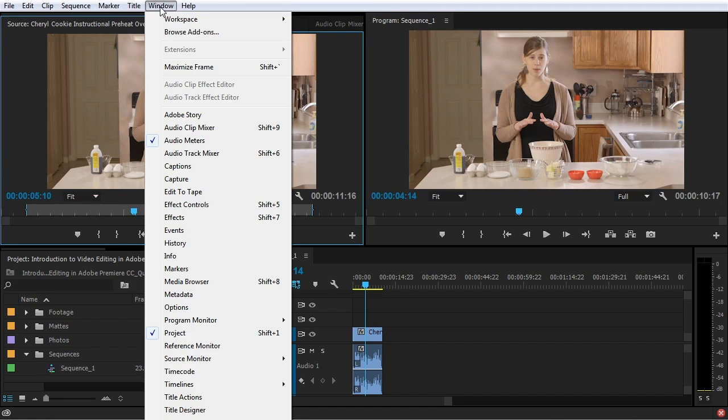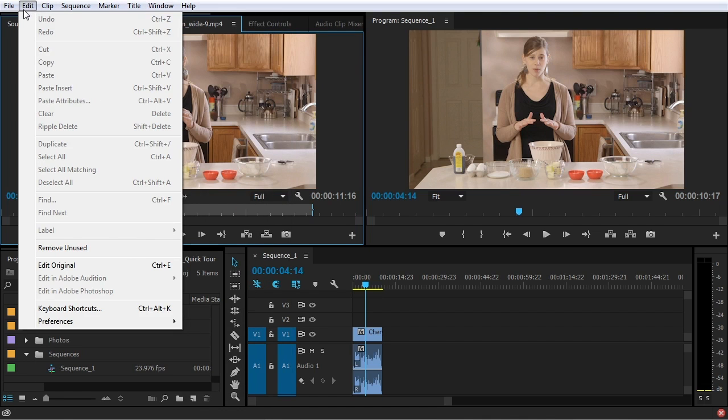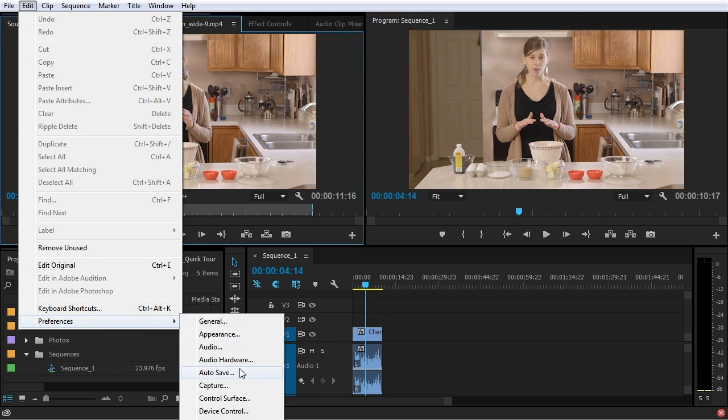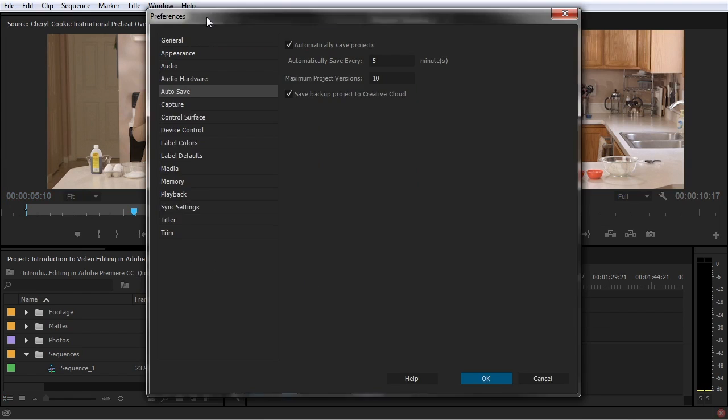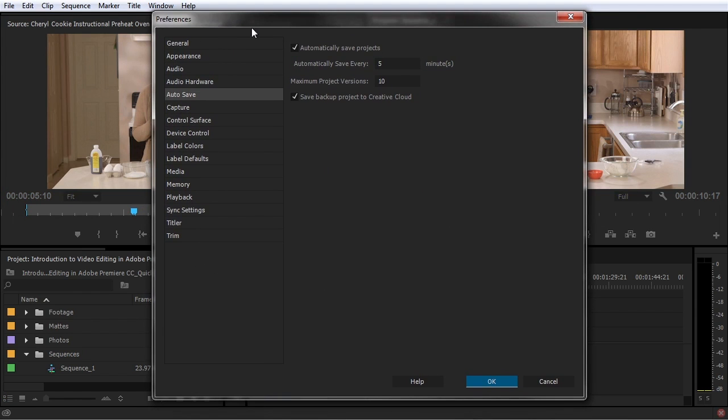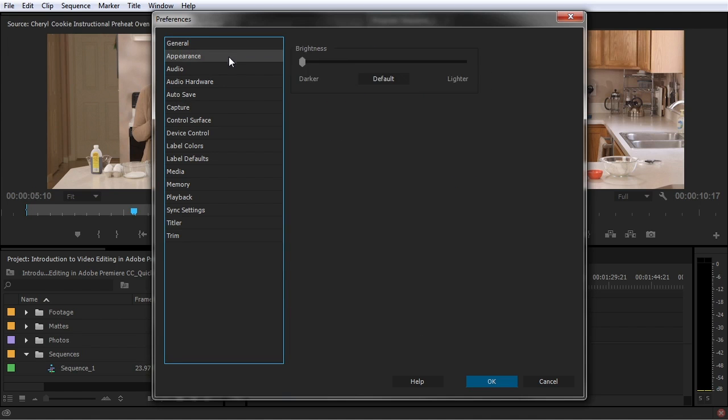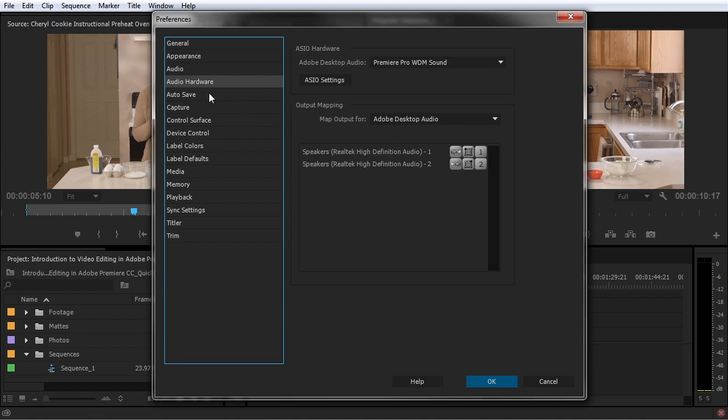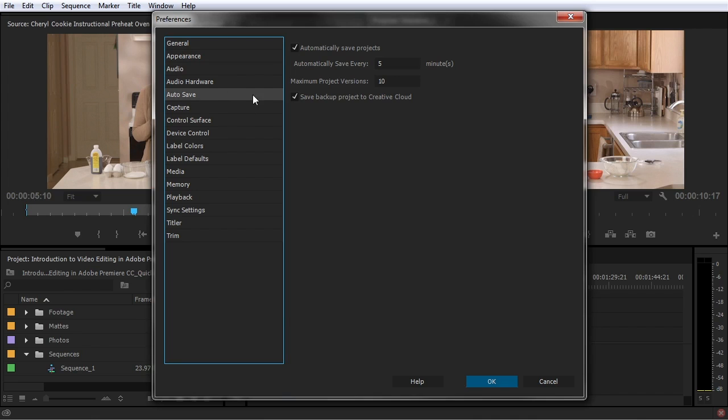The Window menu gives you access to all of the panels in Premiere's interface, and you'll find that you'll need to go in here from time to time to make some of these panels visible. Now, there's one thing specifically I wanted to draw your attention to in the menu, and that's under Edit, Preferences, Autosave. This Preferences dialog contains all of the main preferences in Premiere that you may want to set. You have General, Appearance, Audio, Audio Hardware, but really important, I think, is the Autosave.